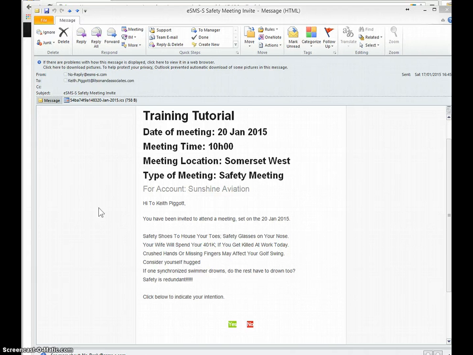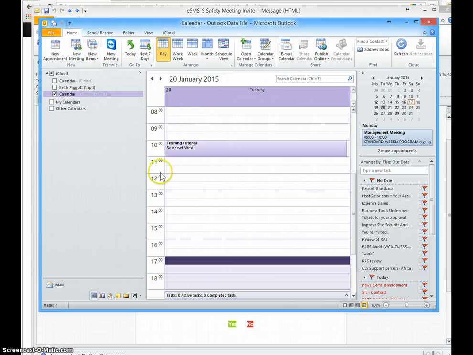That diary item will now appear in the diary that you use. So if you're using Outlook, it will appear there. If you're using Google Calendar, it will appear. Here is my Google Calendar, and for that particular day, on the 20th, training tutorial, there it appears. Nice, hopefully a simple little tool that you'll be able to use.